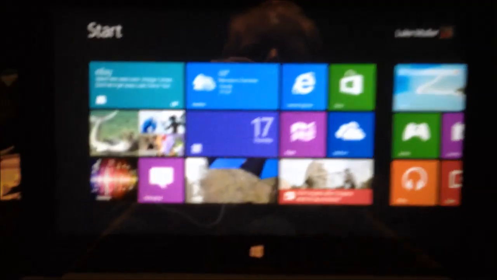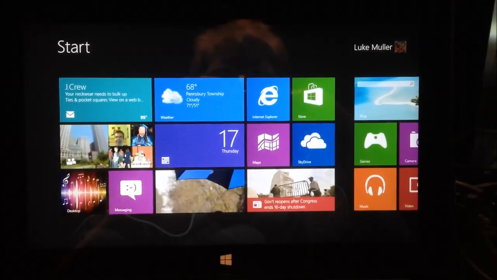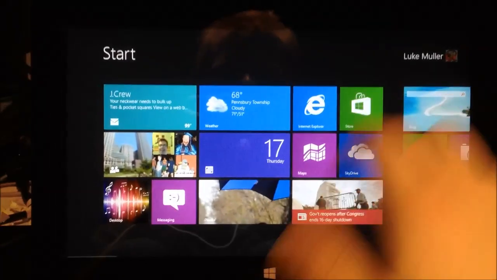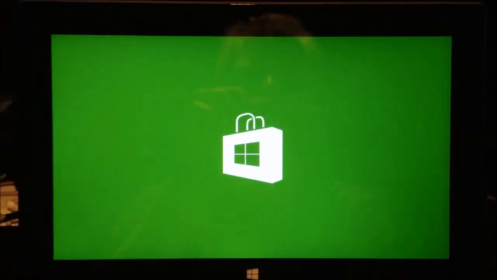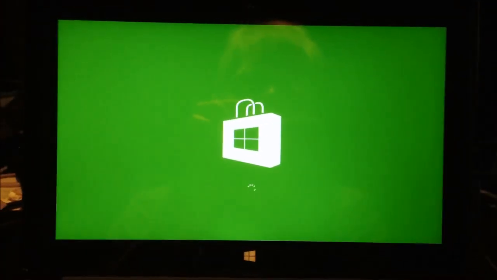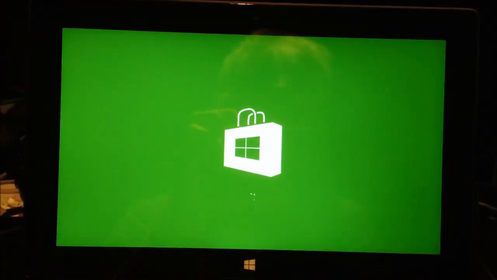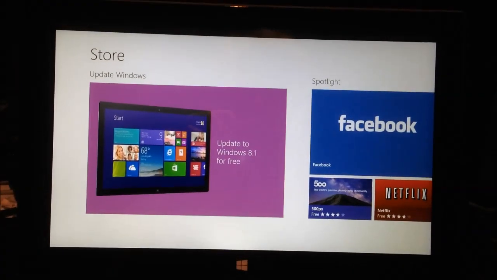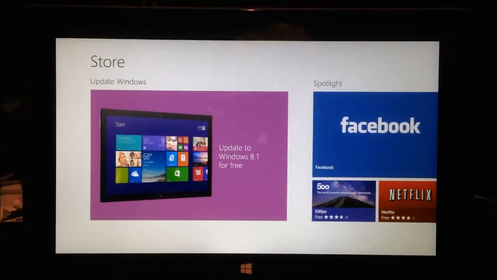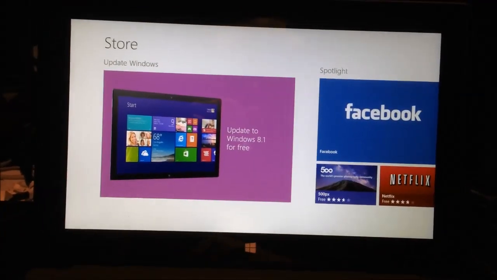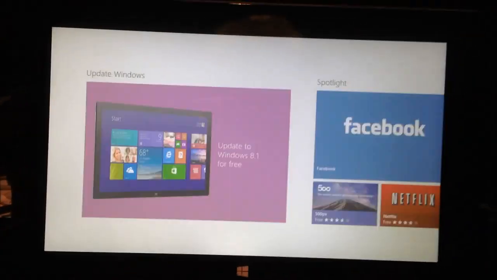Now, I've read conflicting reports online. Some say it's available through Windows Update, some say it's available through the store. I'm gonna assume it's in the store, so let's go in there and poke around. There it is. There you go. You go straight into the store and it's right there, so hit that.